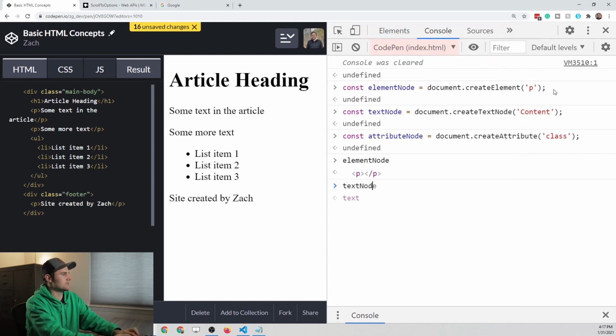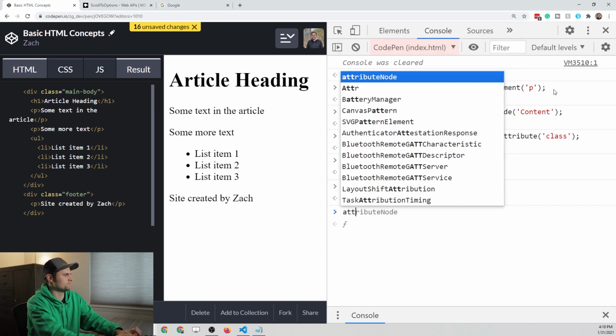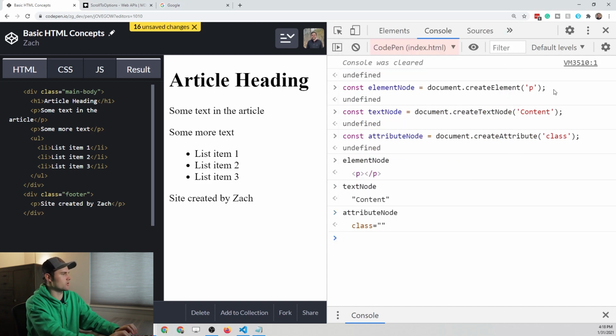Then we have the text node, which is going to be content as a string, or more specifically a DOM string. And then finally, we have our attribute node, which is going to be class equals to empty. So basically, we haven't assigned a value to this attribute yet, but we've initialized it. The first thing I want to do is take our text node and put it inside our p tag or element node.